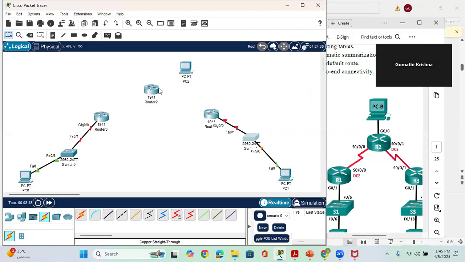Then after that, I have to connect this PC with this router. Here I'm using gigabit 0/0. But for the router to router connection, I cannot use this normal copper straight through cable. Which cable do I have to use? I have to use the serial cable. So for getting the serial cable port, I have to do some modification in the router.